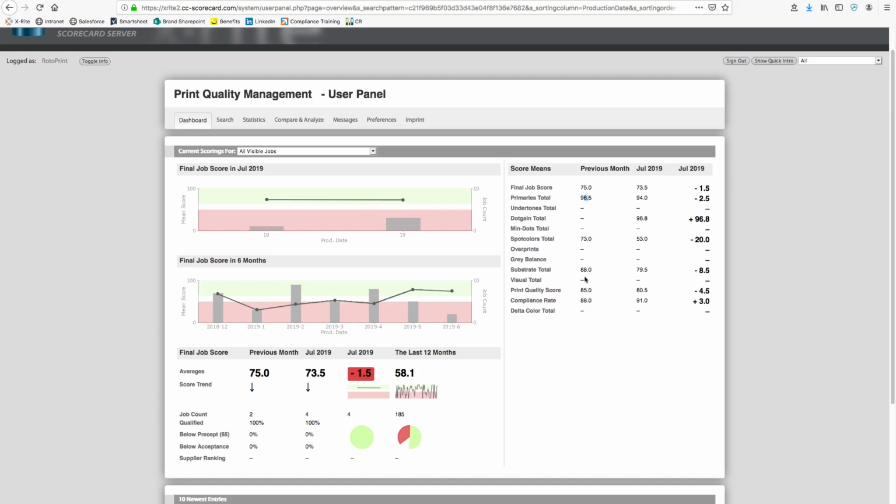In the previous month, which was June, everything looked fairly decent. However, when I look at July, here's one thing that's really jumping out at me. The final job scores are good. Our dot gain is almost 97%, or excuse me, not a percent, but a score of 97, which is excellent. The substrate's really good.